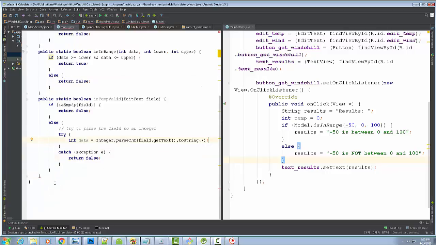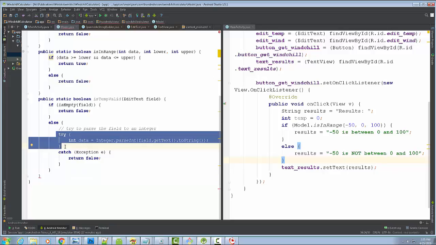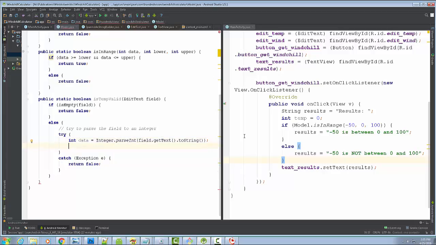Now, the other thing I want to point out is right here, you see that's red and underlined? And remember, that's because we're missing a return statement. One of these blocks of code is not returning a value. Can you see which one it is? That is inside of our try block. There's no return statement here. So it's still not satisfied until every possible block of code has a return statement in it.